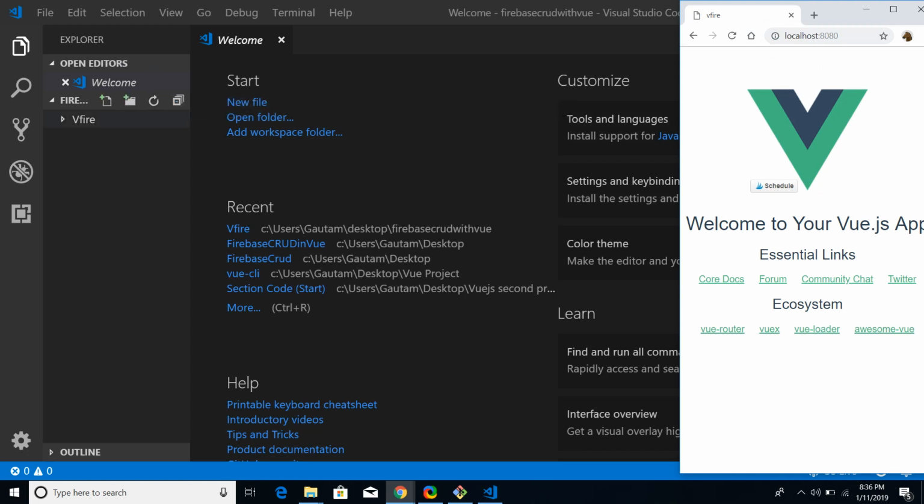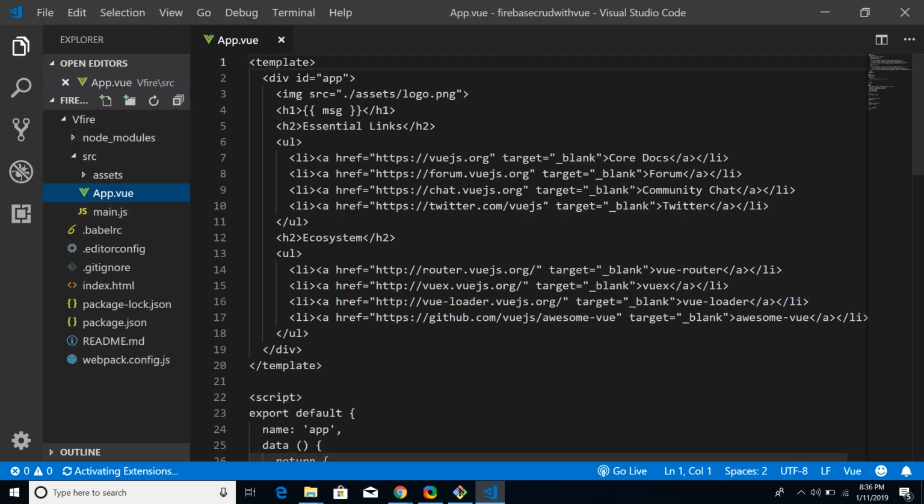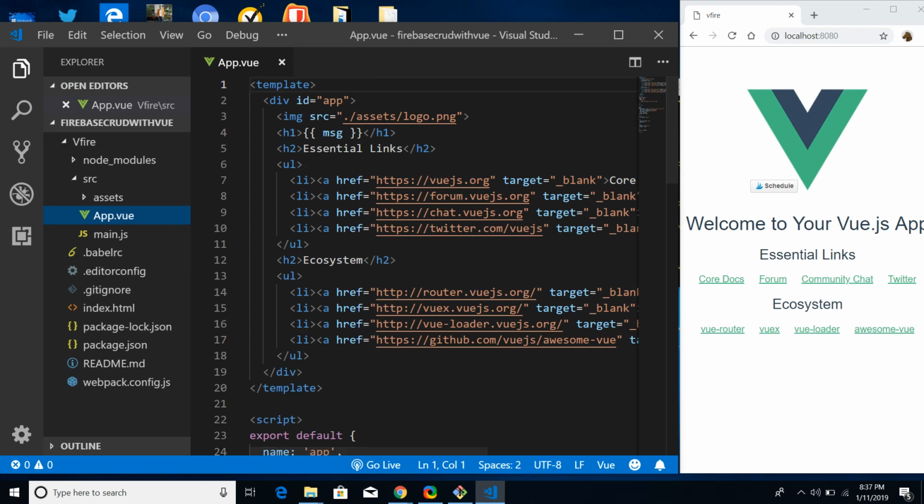You can see here this is our source folder. This is the main file that we are seeing there in the browser here, app.vue. So this is the file here. This is all the HTML. You can see here images, logos available that you are seeing right there.